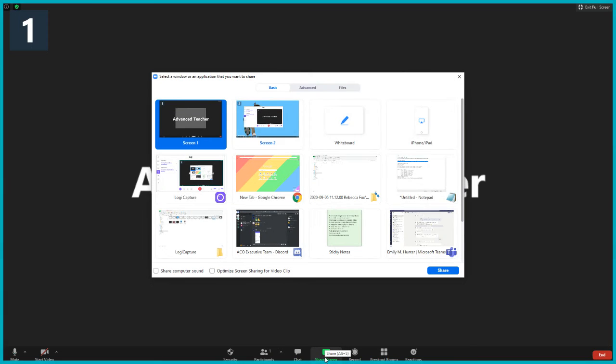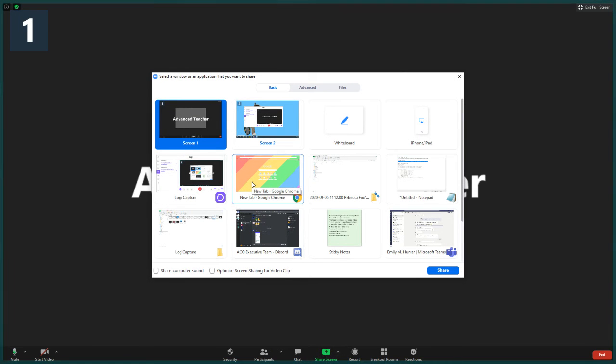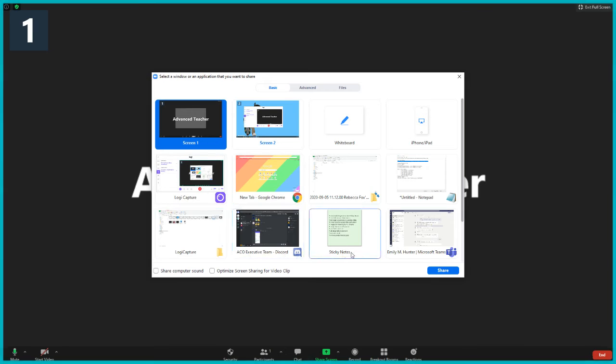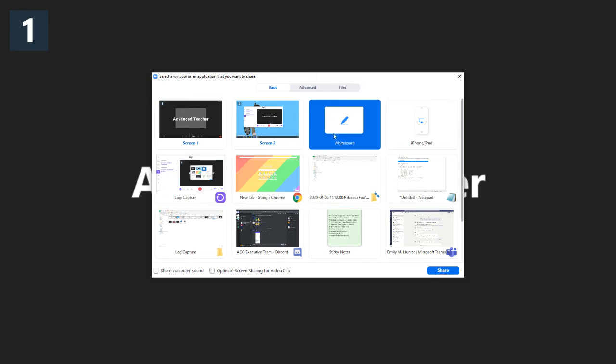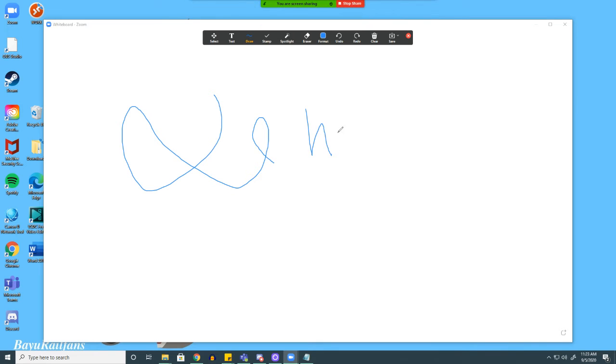If I click share screen again, I can actually share other tabs that are open up on my computer, or I could even share a whiteboard. If I click share whiteboard, that allows me to have a clean slate to start drawing or doing different words, hello, things like that. Super interactive. You can use this for your students.